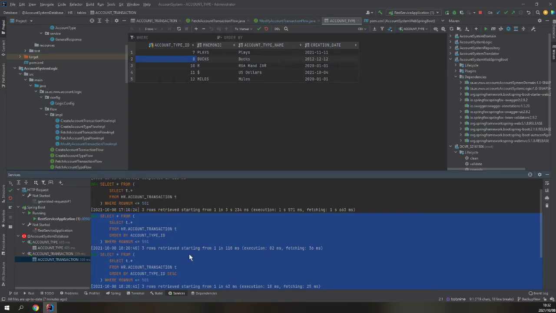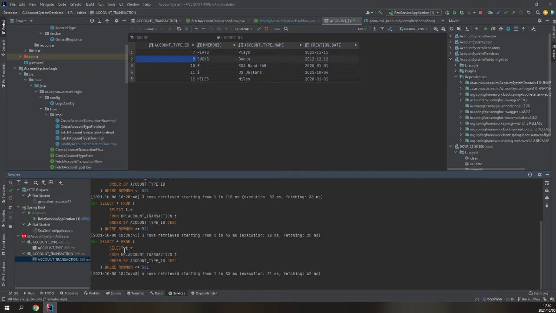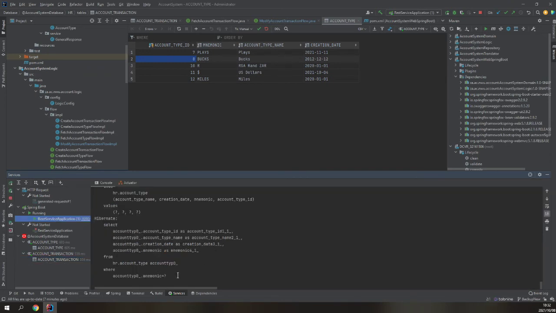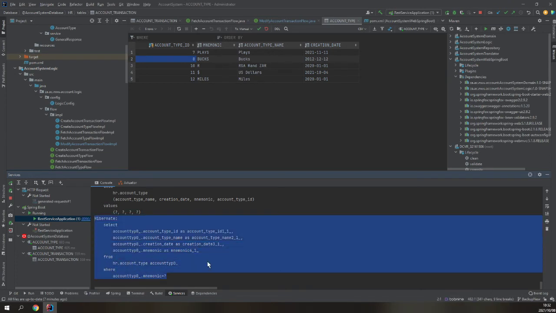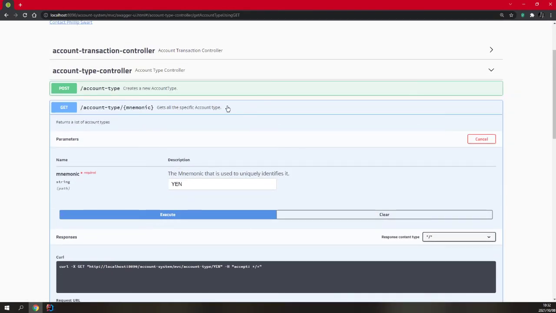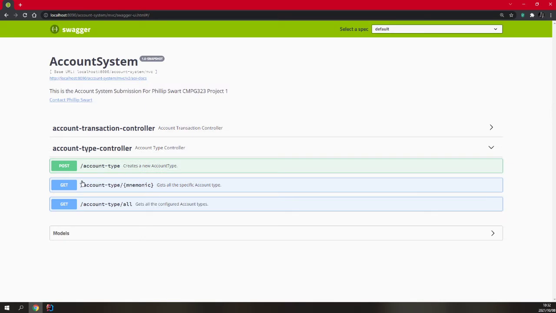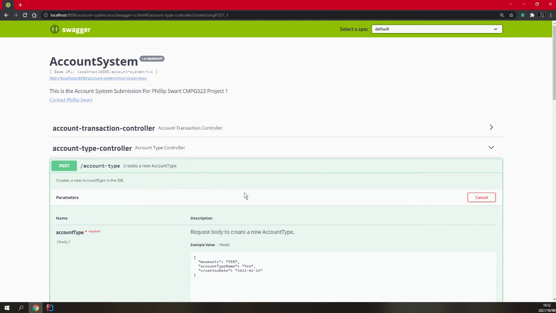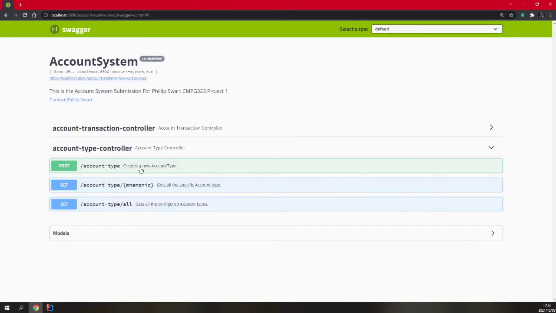And if you double check in the response body, sorry, that was the account sign, it allows us to show the select statement from HSQL that it auto-generated for us. So firstly, we can fetch all the account types that we have, and we can fetch them by a specific mnemonic that we specify, and we can insert as well.